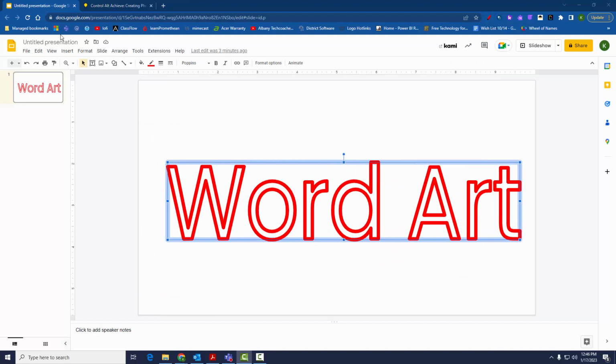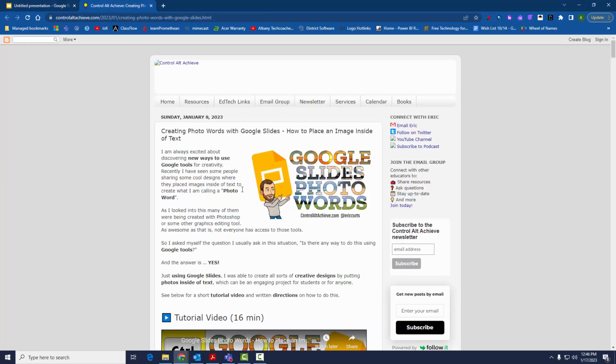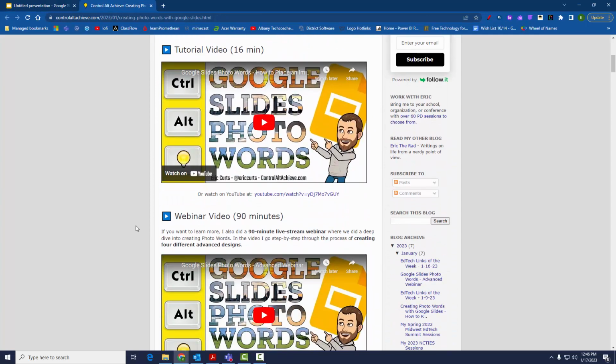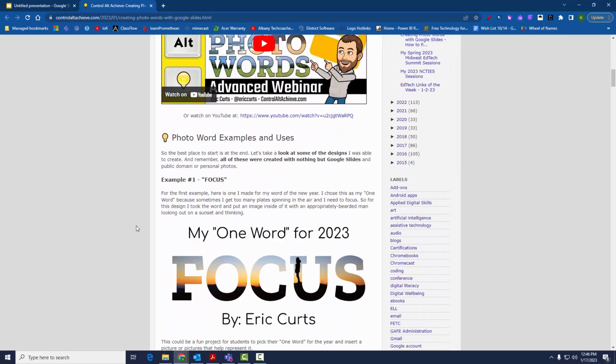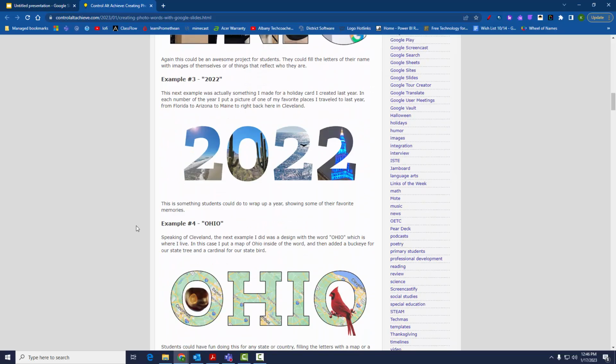Eric Kurtz at Control-Alt-Achieve recently posted a webinar, template, and instructions on how to use the WordArt tool in Slides to create photo words. We'll have a link in the description below.